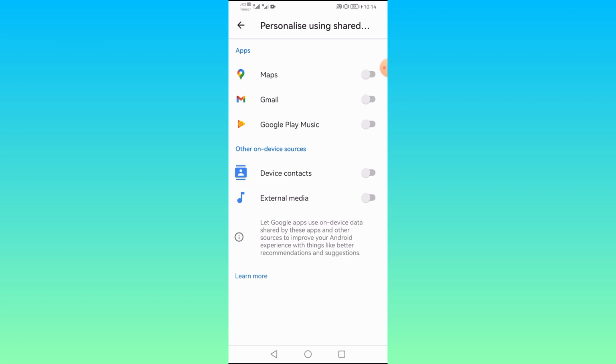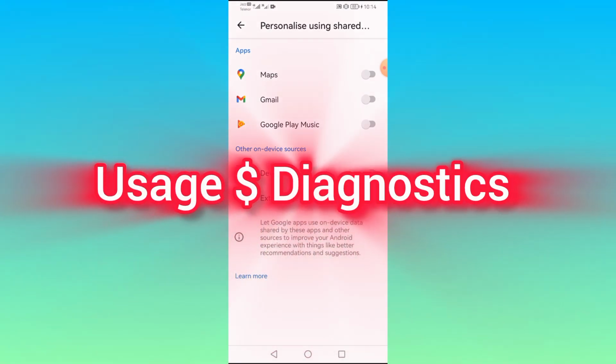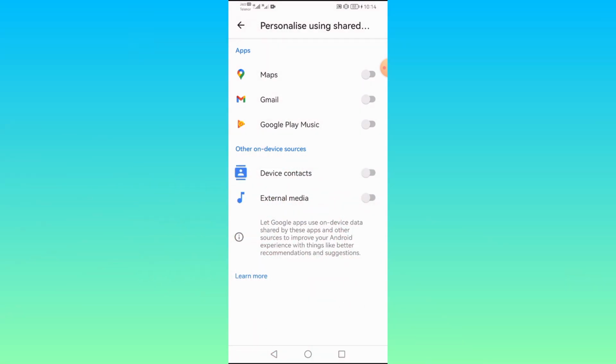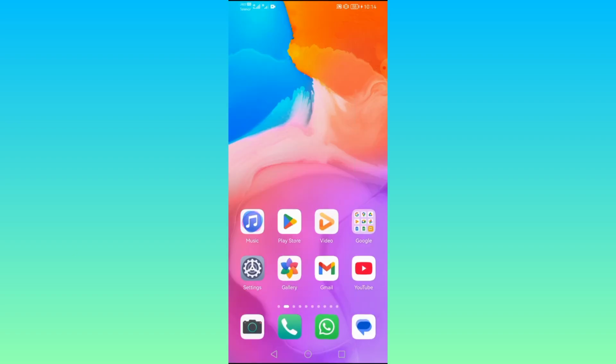Step 2. Turn off usage and diagnostics. This one sounds harmless. It's supposed to help Google improve its services, but in reality, it records almost everything you do and sends it to their servers. Turning this off stops most of that data collection.